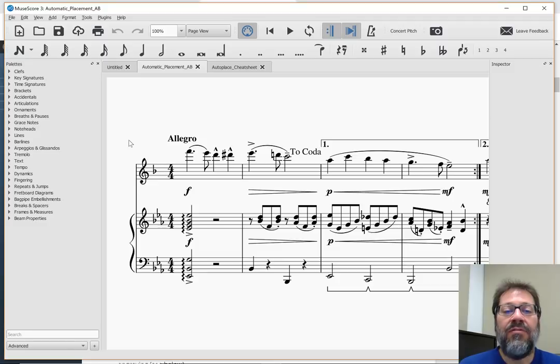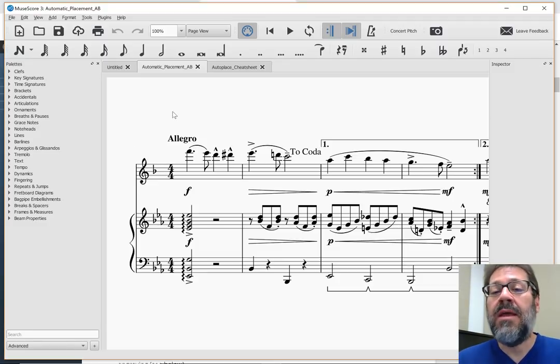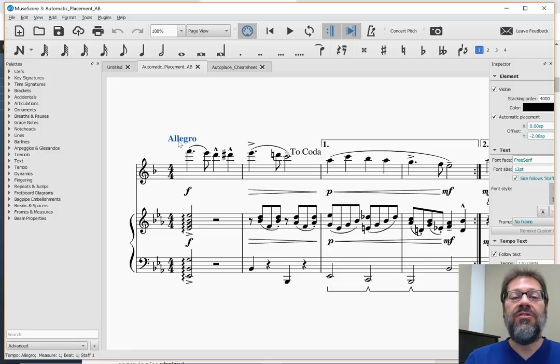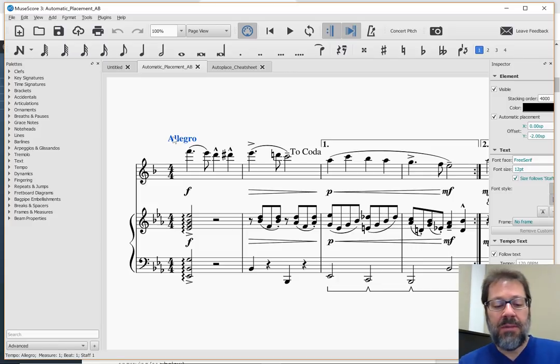You don't have to disable automatic placement. This is the wonderful thing about automatic placement. It does its job and continues to do its job even when you adjust things. So for instance, I've just selected this tempo marking, and if I want to move it over into this space here, I'm going to start moving it to the left with the arrow keys.